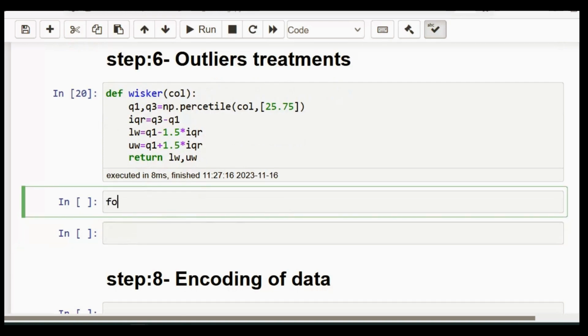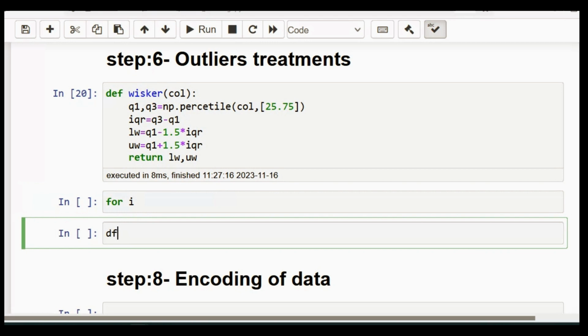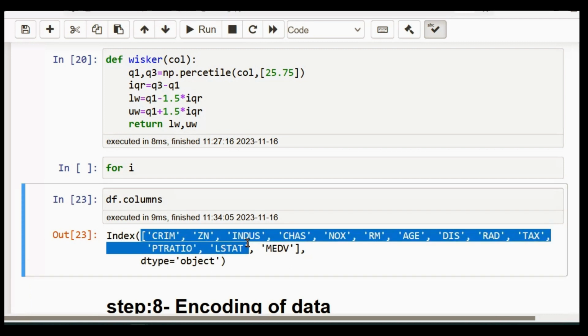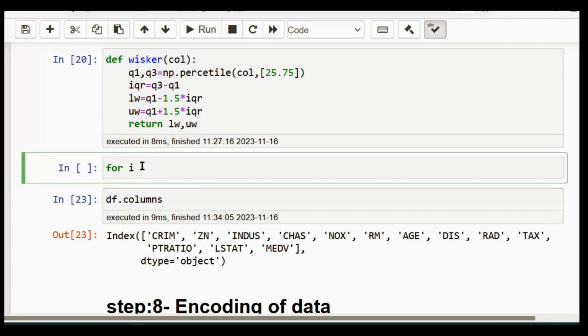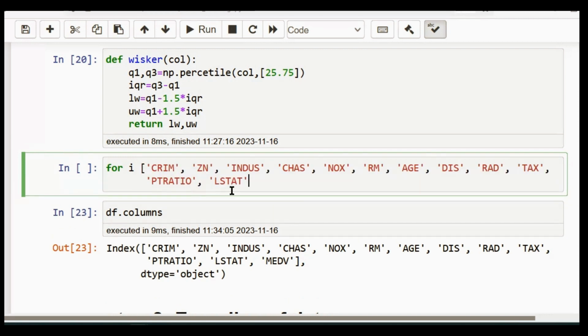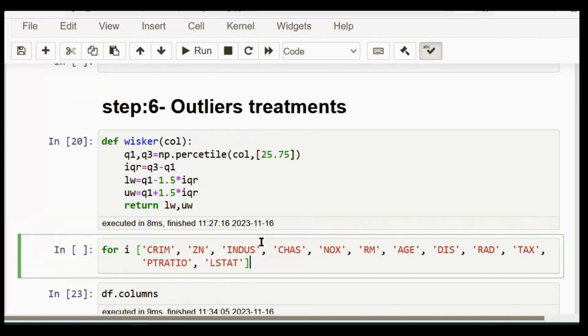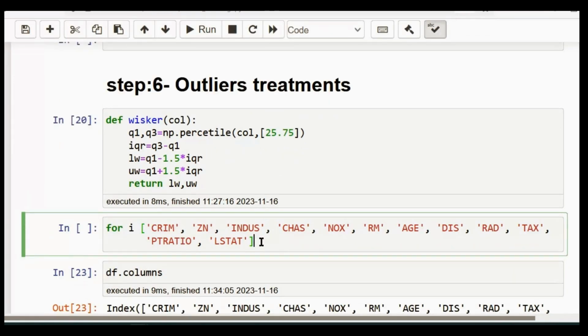For that I will use a for loop. So for each element, I have to get that column, df.columns. Remember one thing, we will do outlier treatment only for the independent variables. We don't do the outlier treatment for the target variable, in my case the median value. We do outlier treatment only for independent variables, and they should be continuous numerical values. We don't do it for discrete values. In my data set, all the columns have continuous numerical values, so I will do the outlier treatment for all the data except the target variable.